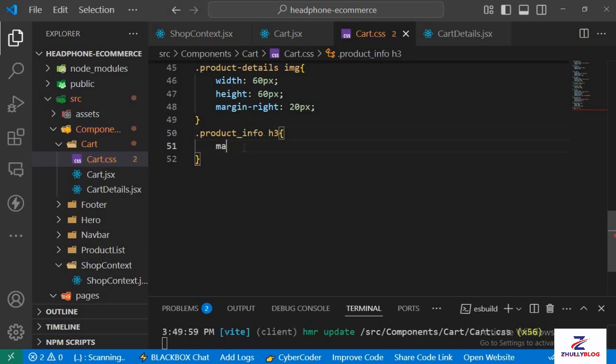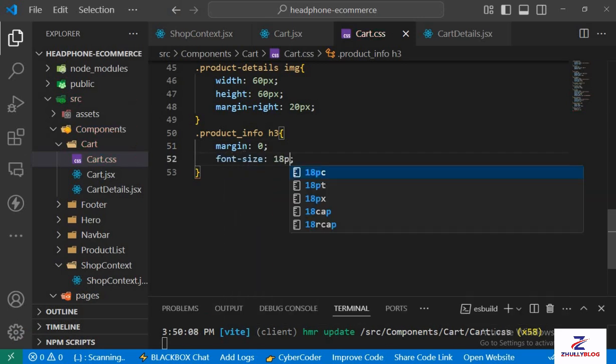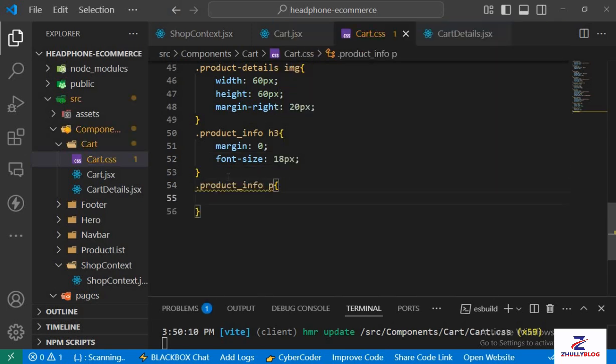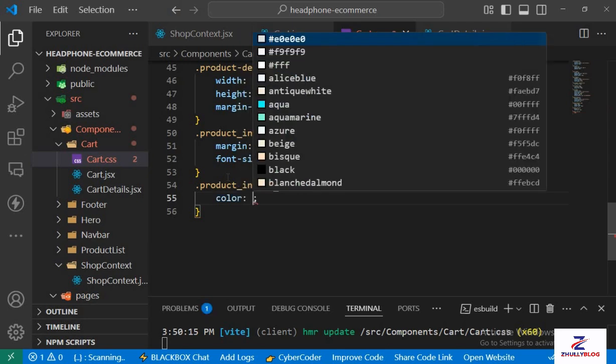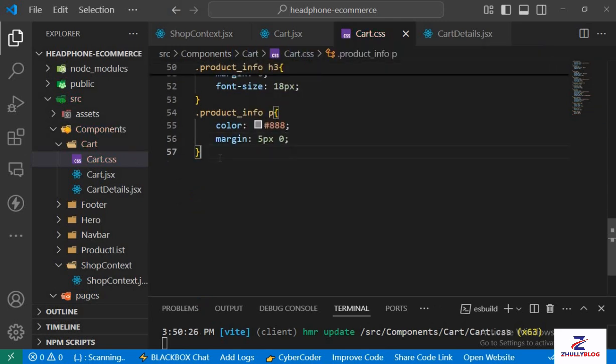For the H3 tag, we'll have our margin. We'll set it to 0. And then I'll set the font size to 18 pixels. Then we have the P tag. So for the P tag, I'll set the color to this color code. And we'll set the margin as well to 5 pixels, 0.